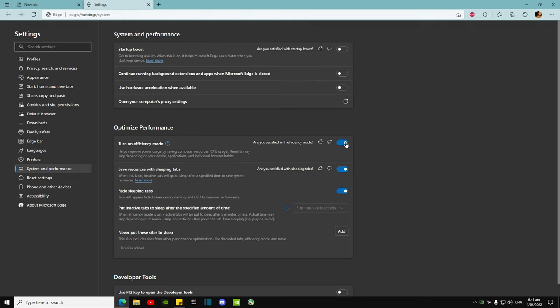I just turn on efficiency mode because I feel like that helps me while playing games. So yeah, you can turn that on if you want, or just test it. But I've found it to help me quite a bit.